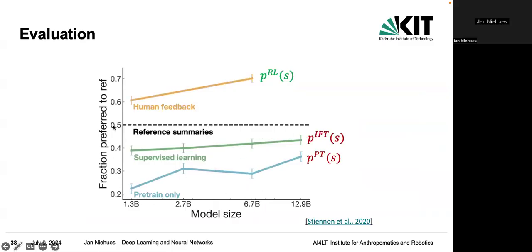So you have model size and how much things are preferred. You have the pre-trained only. If you do supervised learning, you're getting a bit better, but you're getting a lot better once you're getting the human feedback. And you see you're getting even better than if you give them the reference summaries. So this was on summarization. People even preferred the summaries trained using the human feedback more than the original summaries which are used in fine-tuning.